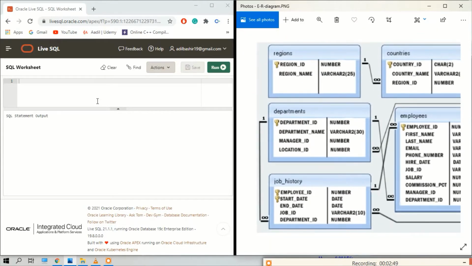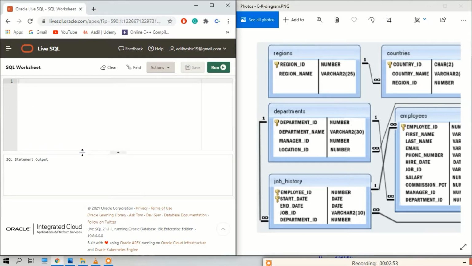So in the first table the table name is regions, and we have two rows or two tuples. For that I will use create table and table name regions. The first row is region underscore ID and its data type is number.